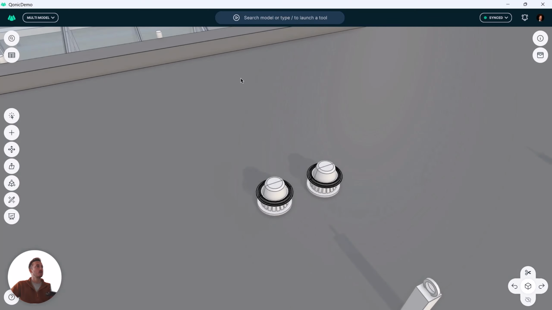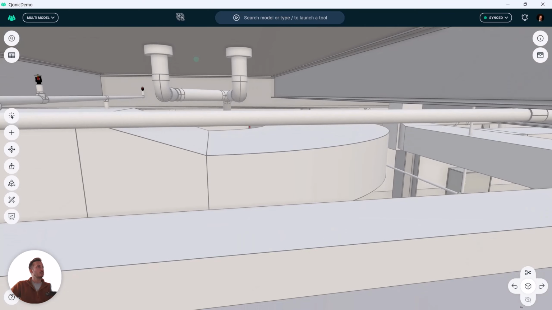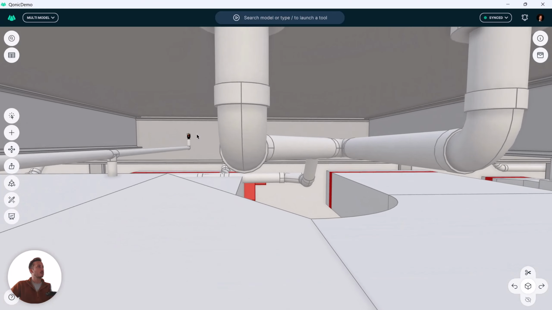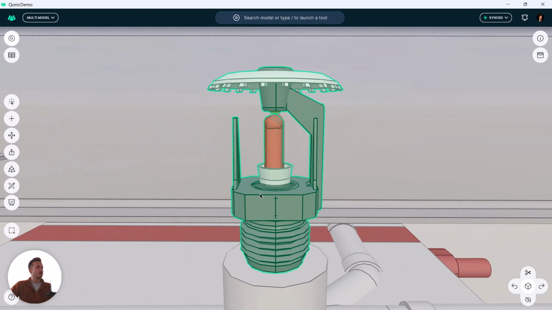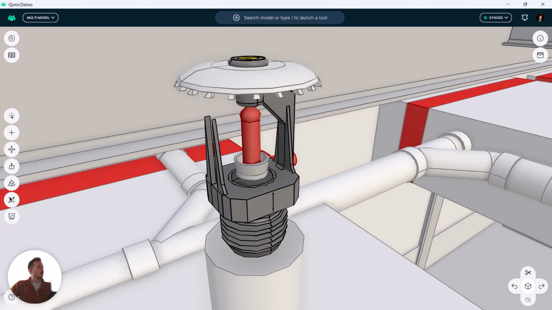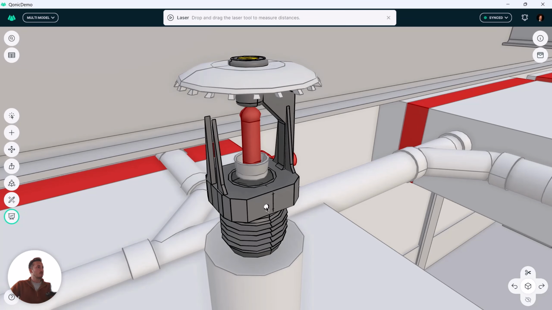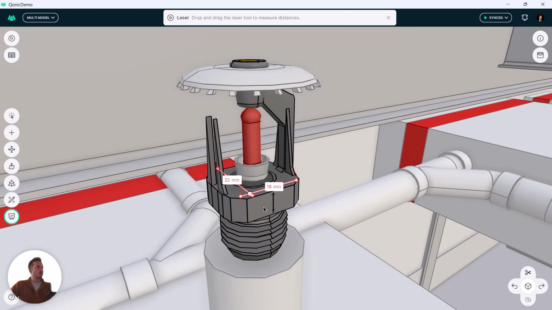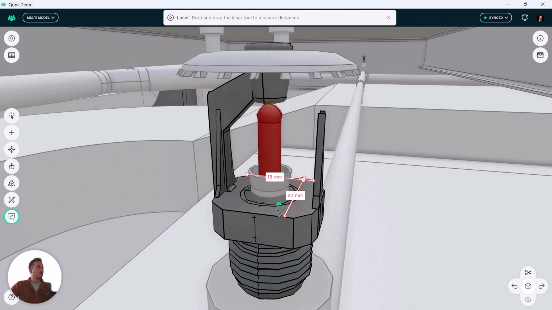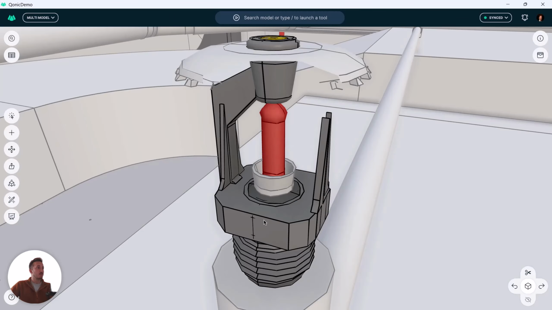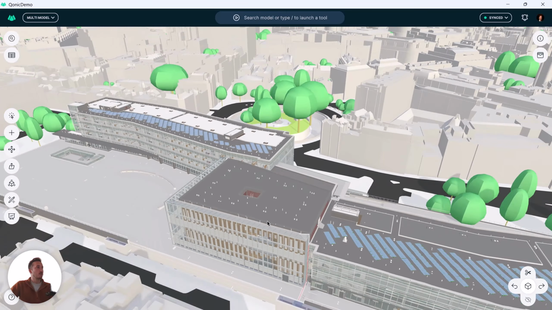So when I zoom in, you'll see I have these sprinkler heads loaded in as well. Let me zoom to one of them to show you the scale of it. So let me do a measurement of this sprinkler. This sprinkler is about 2 centimeters across, maybe 5 centimeters in height. So it's a really small object and really detailed. We can handle any scale level, from the smallest detail like the sprinkler to the size of a city.